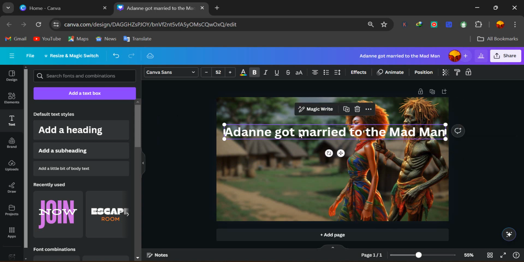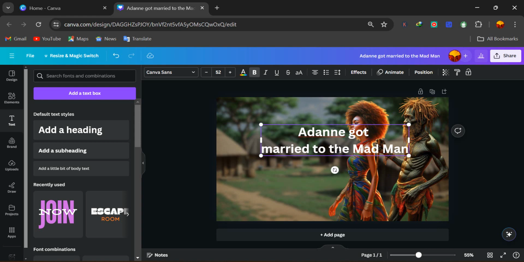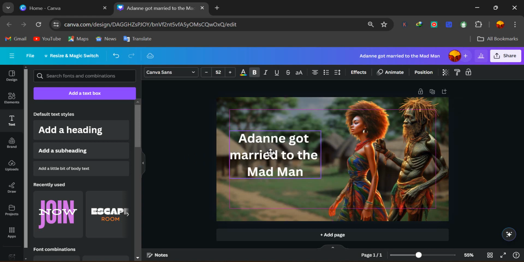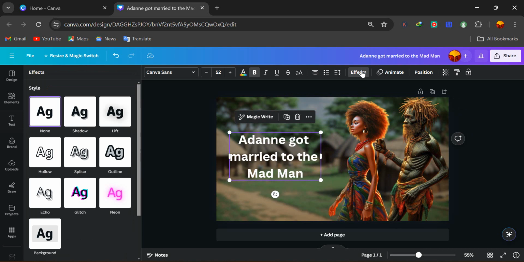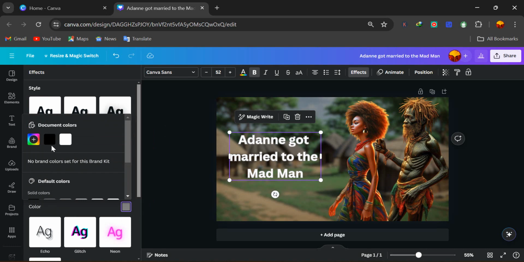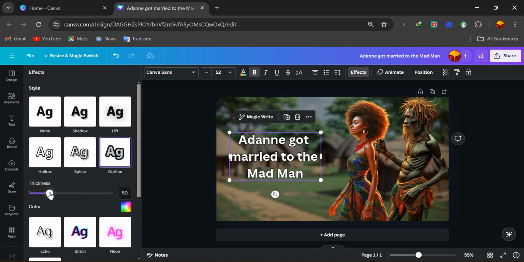Okay, so I can now put this here. This, I'll bring this down here. Adani got married to the, break this here again. So I can now put in this right here. So after putting it, I can apply some effects so as it can actually be differentiating from the background. Change this color. I'll be using black. This, then I increase it. This is to increase the thickness.